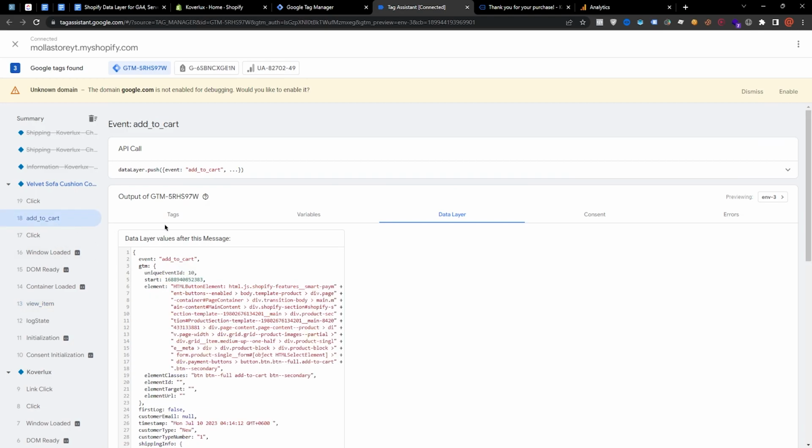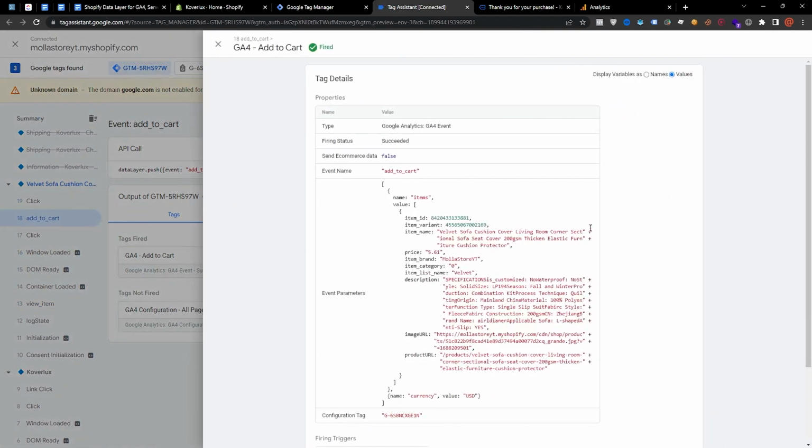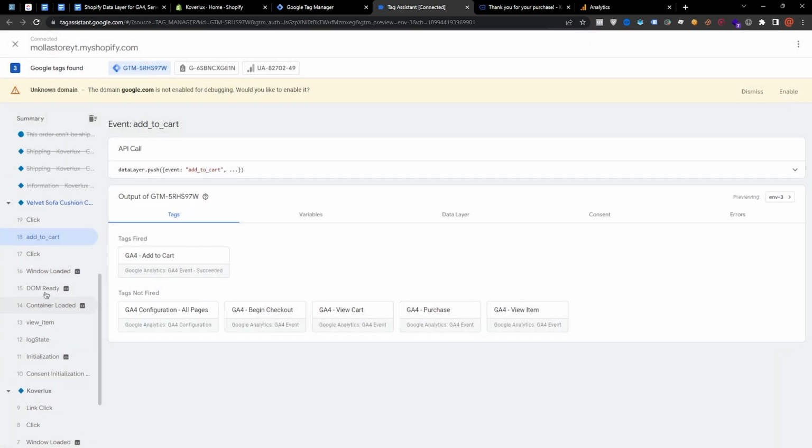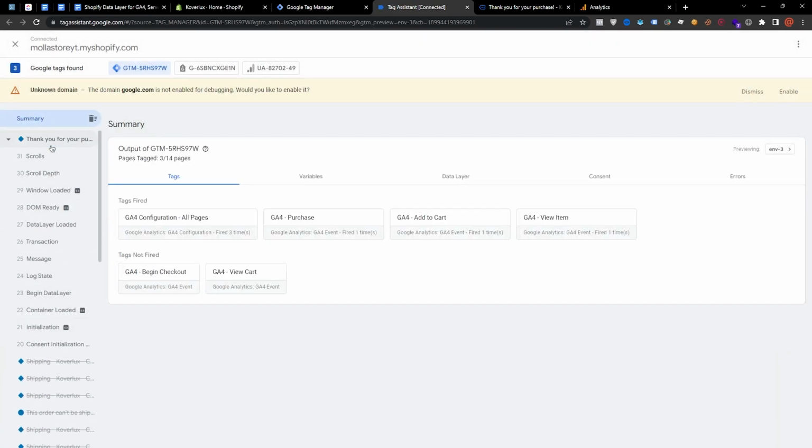And if I select the add to cart, go to tags, you can see everything is working and the tag is fired. I have not visited view cart, so that result is not working, and we have not clicked begin checkout and the tag. Okay, let's see how to fix this begin checkout, and this is very important.